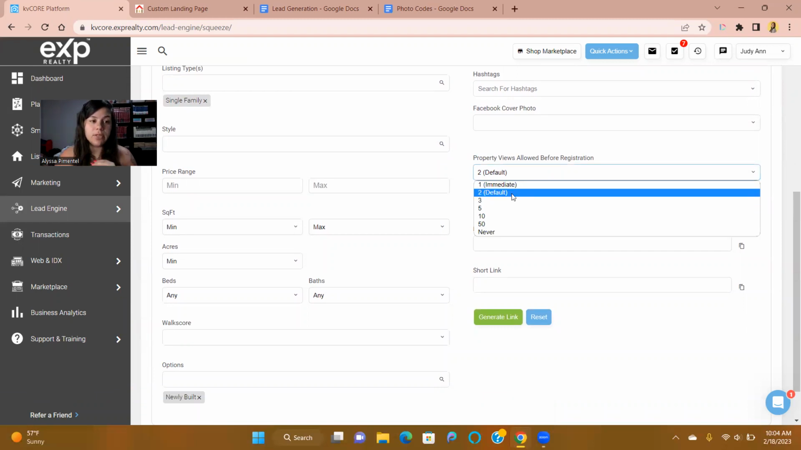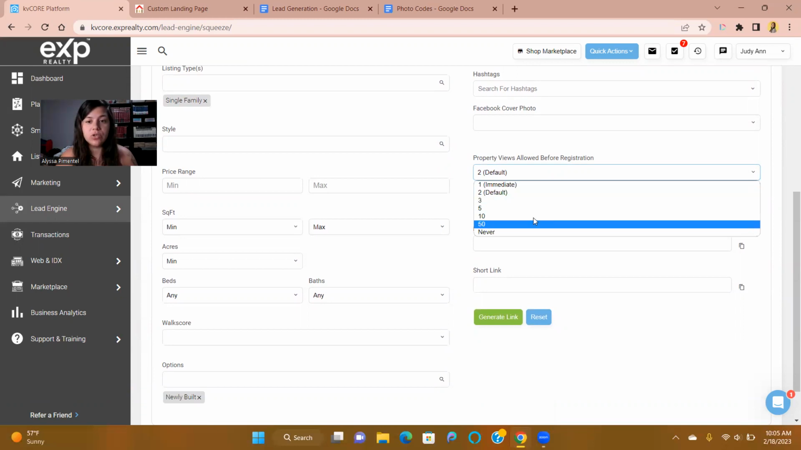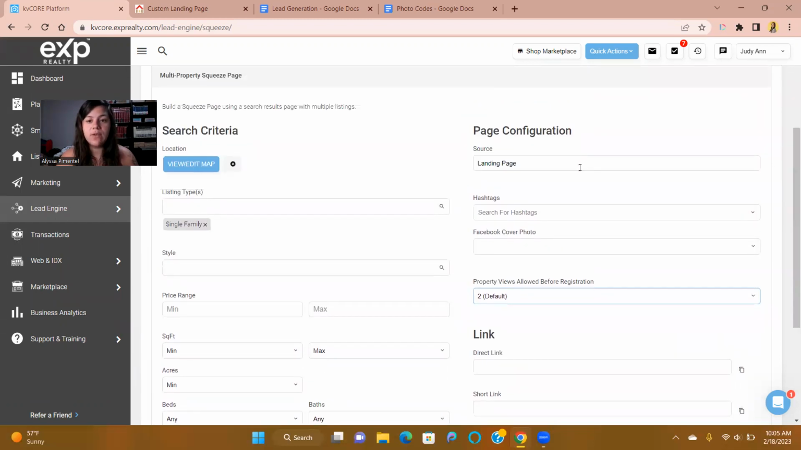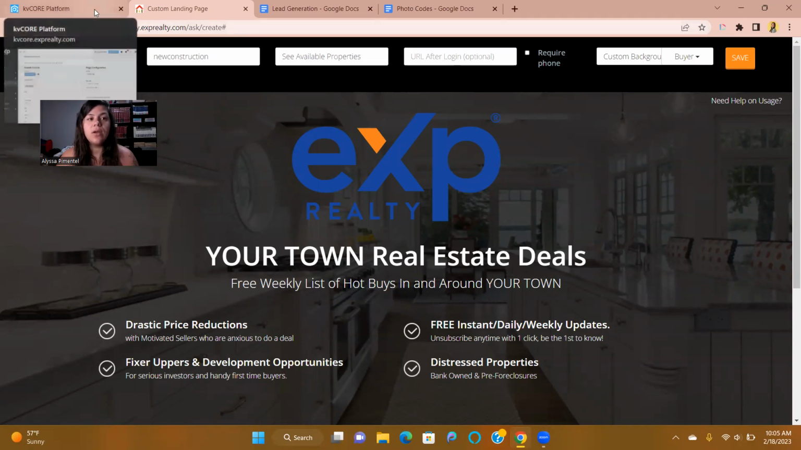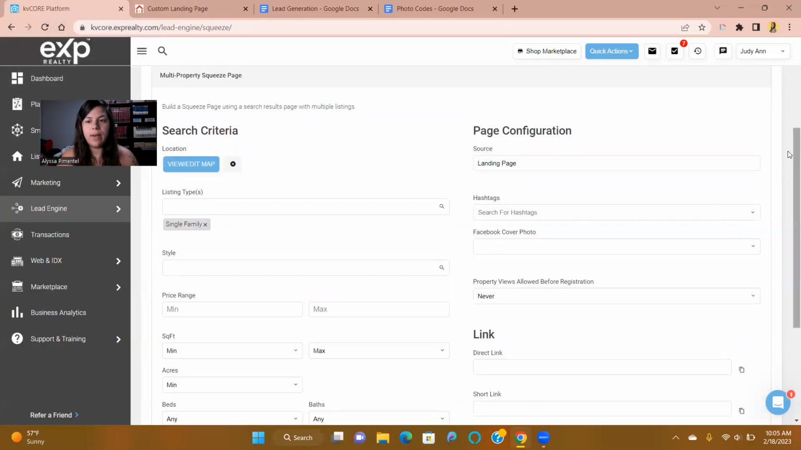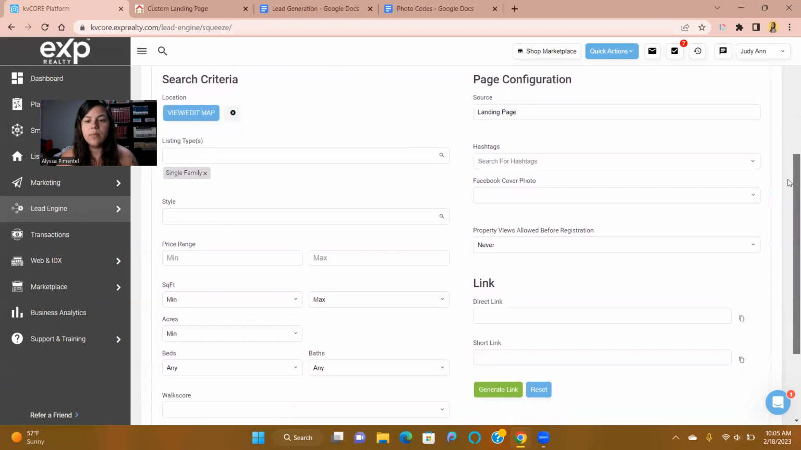This is how many properties can the lead view before asking them to register. So once they register, that's when KVCore is going to attach a hashtag and all of that. But I'm going to say never, because they're going to already give me their information on this landing page. So I don't want them to have to log in again, if that makes sense. So I'm just going to put never.